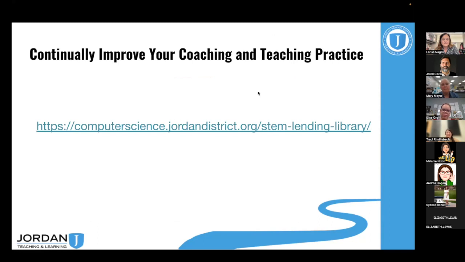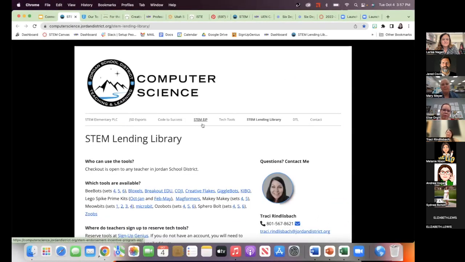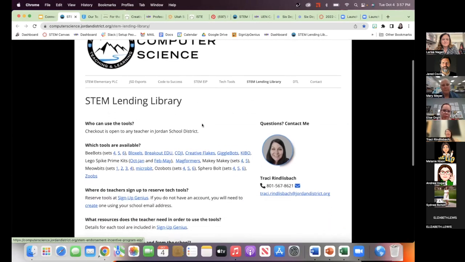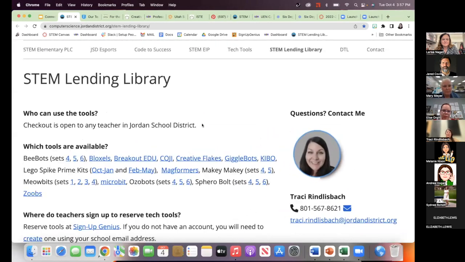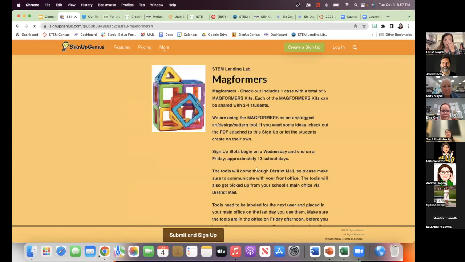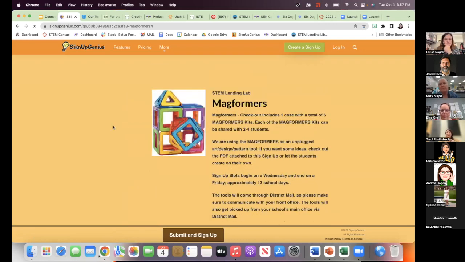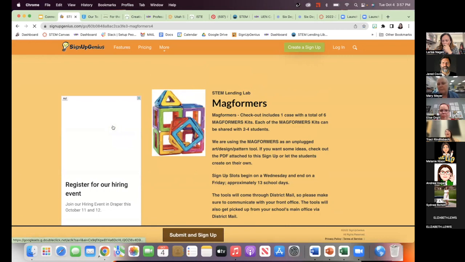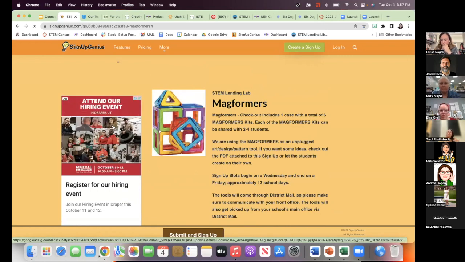You could head on over to the STEM lending library and check out some tools from me. There I am right there. So we have some great tools in the STEM lending library, and some are just as simple as Magformers. I'm going to click this right here. So Magformers are magnetic building blocks. And I could think of 1,000 things that I could do with Magformers. These are more for littles, but I know third grade and up would also love them, with some purpose.